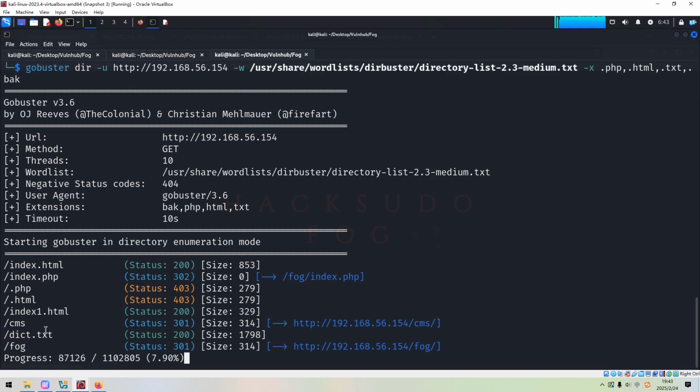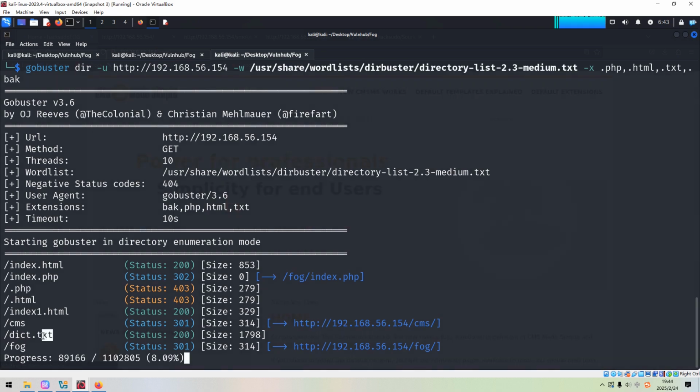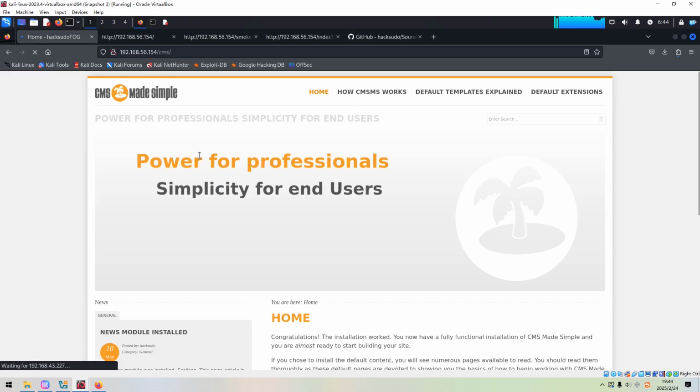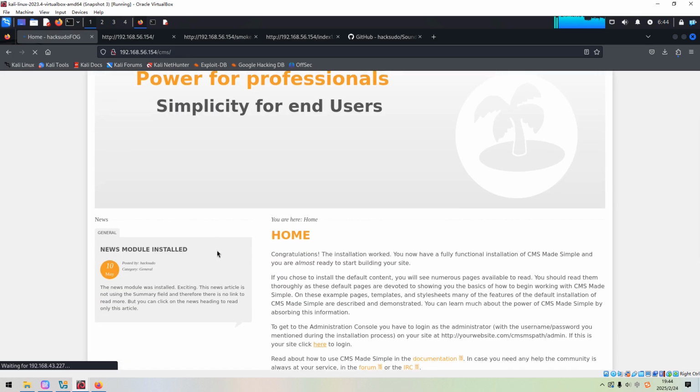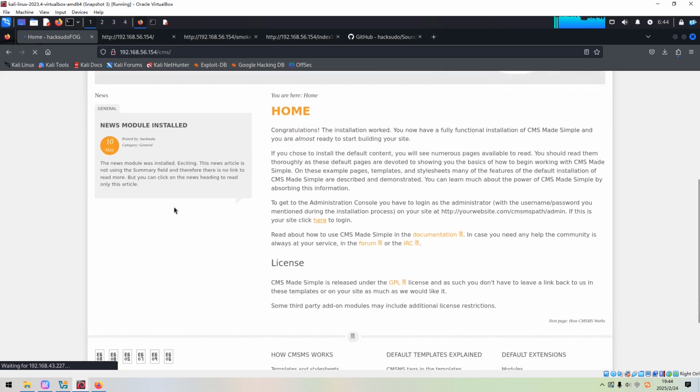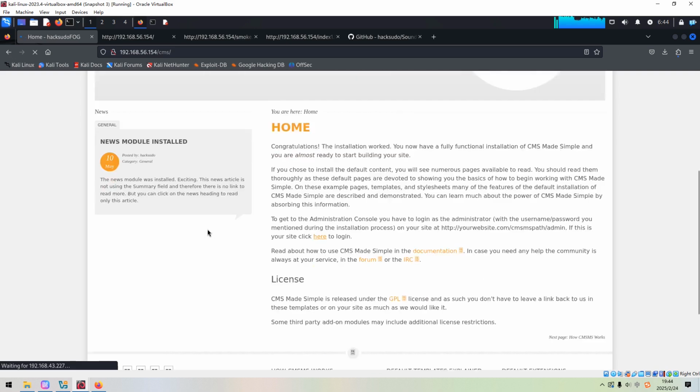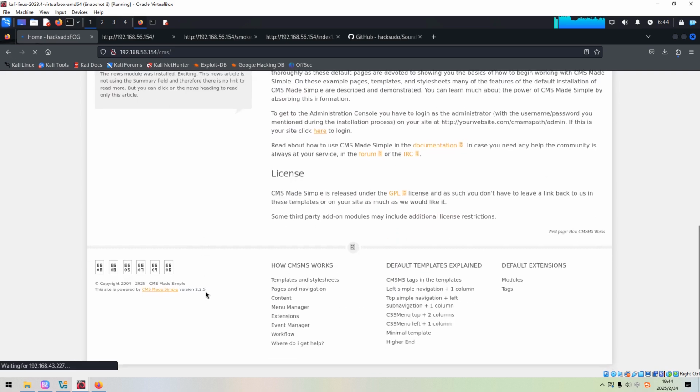We found something else like dict. This should be, as the name itself implies, the dictionary, and the fork. So the fork, maybe we can also access this. This site has been rendered. Apparently, this is another popular CMS, CMS Made Simple, and we can even get its version.